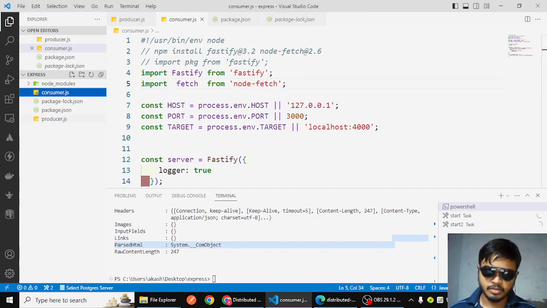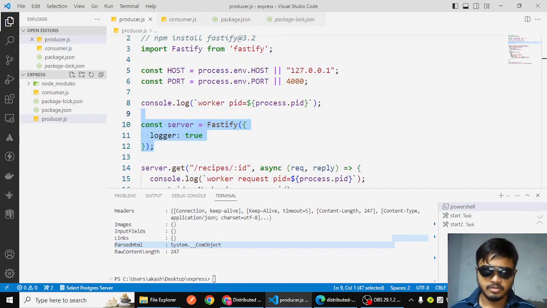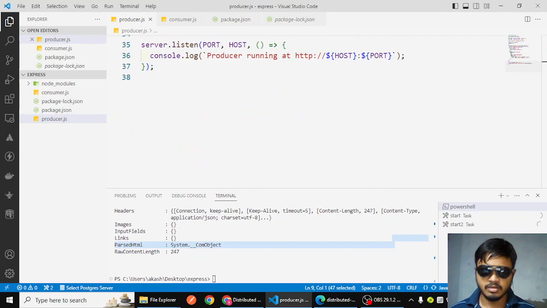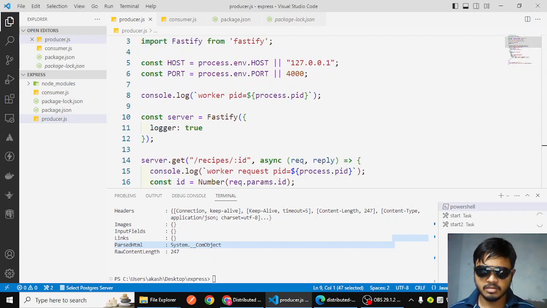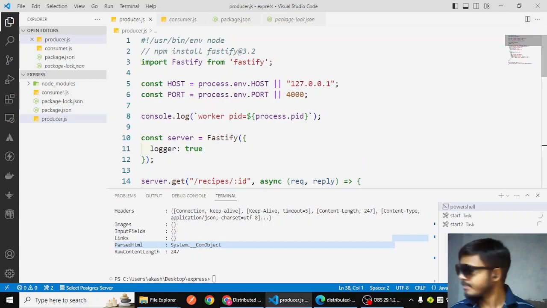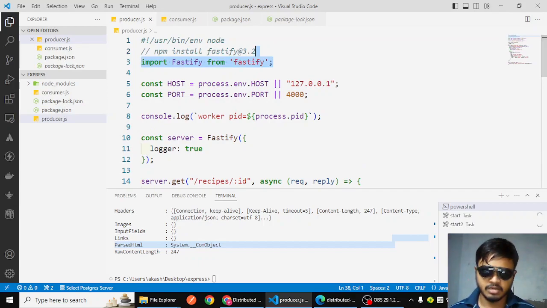Now coming to the actual thing that I have done. I don't know why my PC is hanging, it is very slow. So we have Fastify installed. Then we have host, which is localhost. You can also provide it in a .env as well, but I'm not covering .env over here. I'm just providing it localhost and 4000.